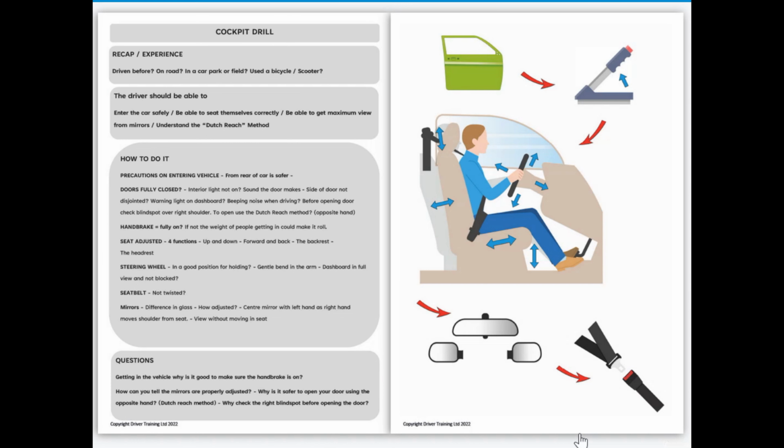So let's go through it section by section. First of all, you need to recap or find out what experience the person has. So did you do this in the last lesson? Even if they're going for test, you can still look at what they're doing, because how many times does your learner get ready to drive off and they haven't set up their mirrors at that point? Or they start to drive and suddenly the seatbelt warning light goes off. So you can always look at this.